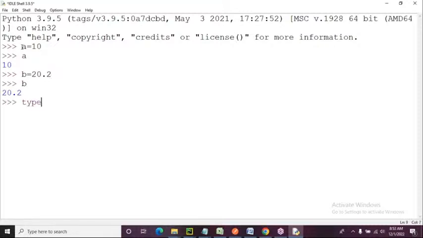So what is the type of a? Type of a means the data type of a. This is an inbuilt method which asks what the data type of a is. It gives me class int. That means it is an integer data type. What is the type of b? Type of b is a float data type.